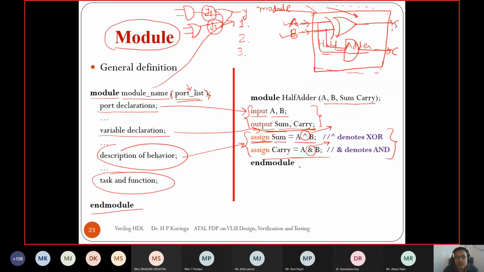Sir, the in-out declaration, where will it be used? What, madam? I'm not getting it. In-out, sir, in-out. Yeah, in-out is for bidirectional.